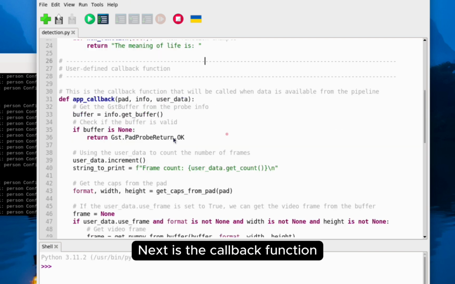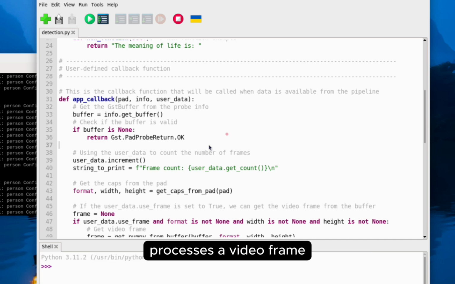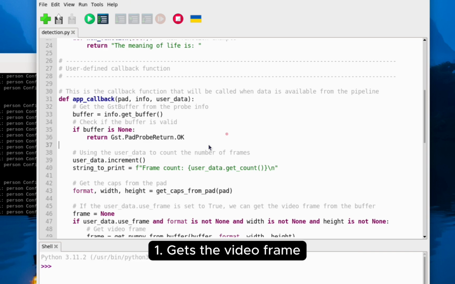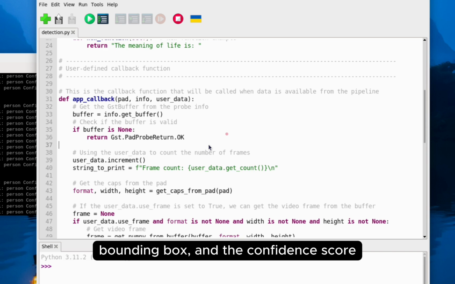Next is the callback function. This is the engine loop. This function is called every time the AI hat processes a video frame. It's kind of like the while true loop you may have used before. This code does 3 important things. 1. Gets the video frame. 2. Pulls out the detections, all the objects YOLO found. 3. Loops through the detections to read the label, bounding box, and the confidence score.